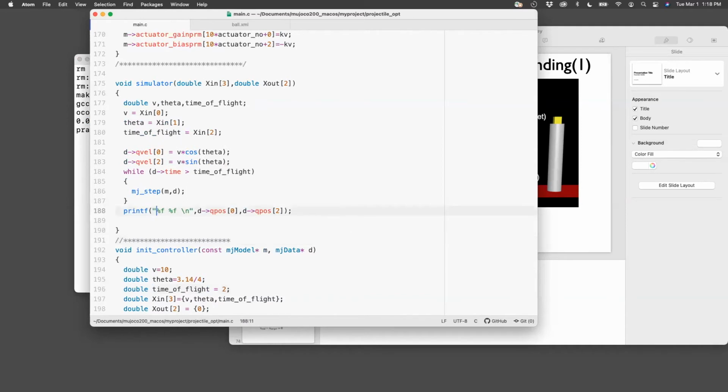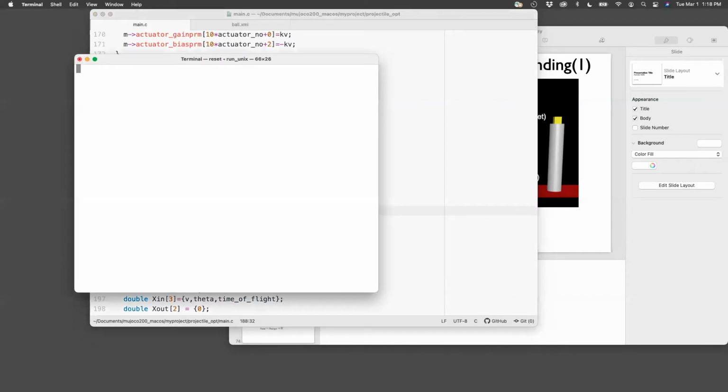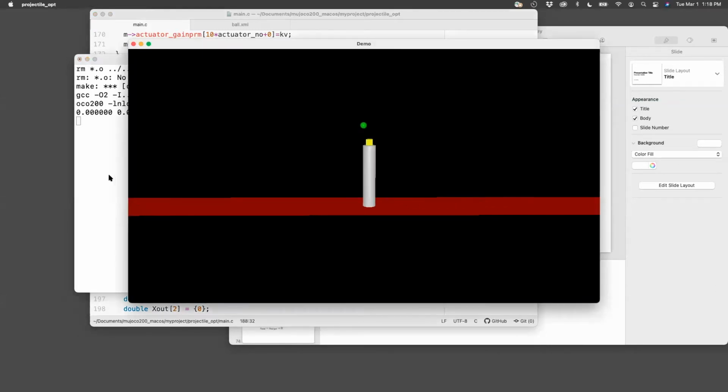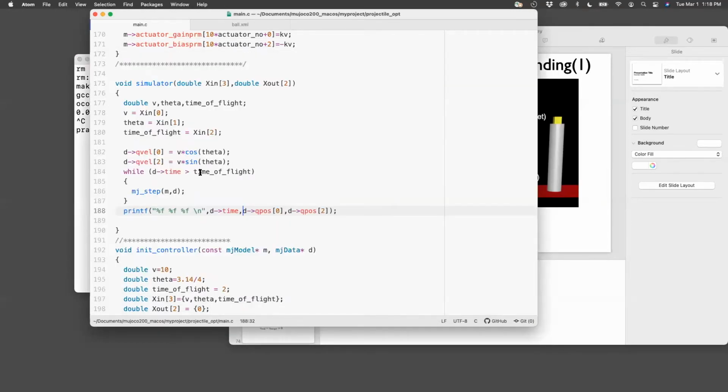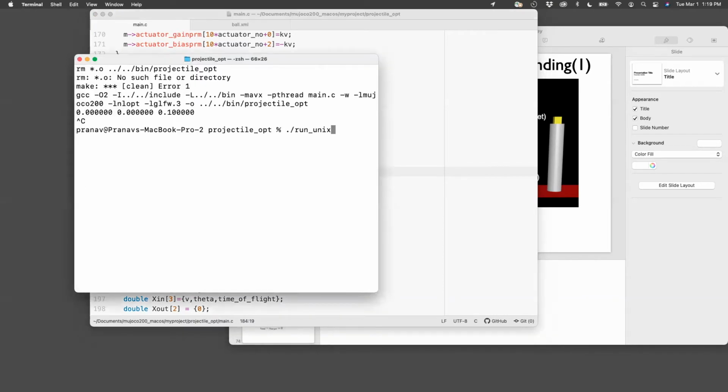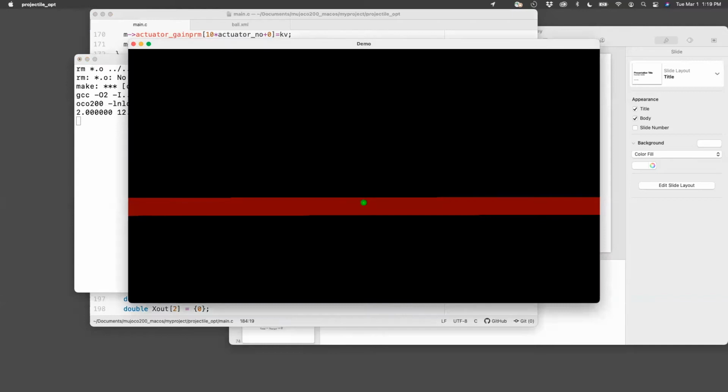Did it even integrate? Let's see. Oh, it did not even integrate. Why is that? Yeah, this is my bad. This shouldn't be. If it's less than time of flight, then you want to do this, and if it's greater, then you need to execute. So I just incorrectly put that condition in the while loop.